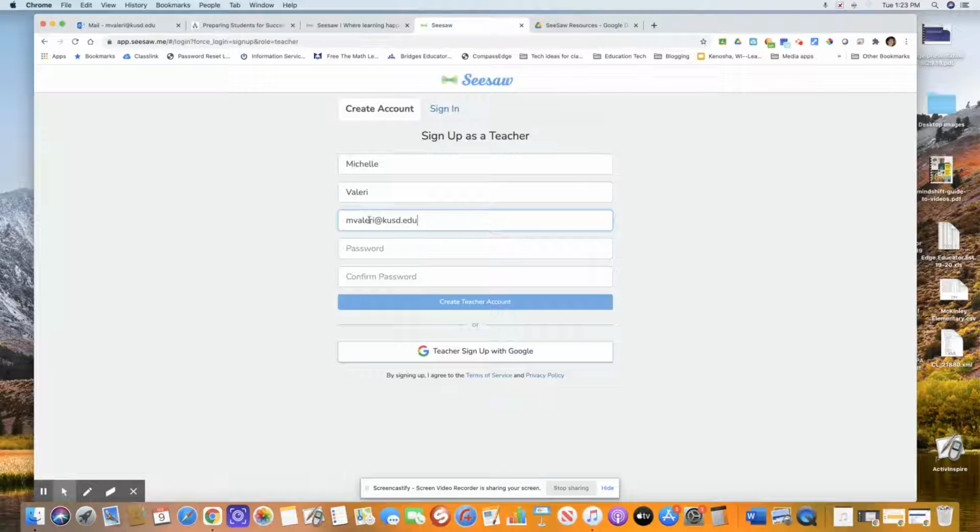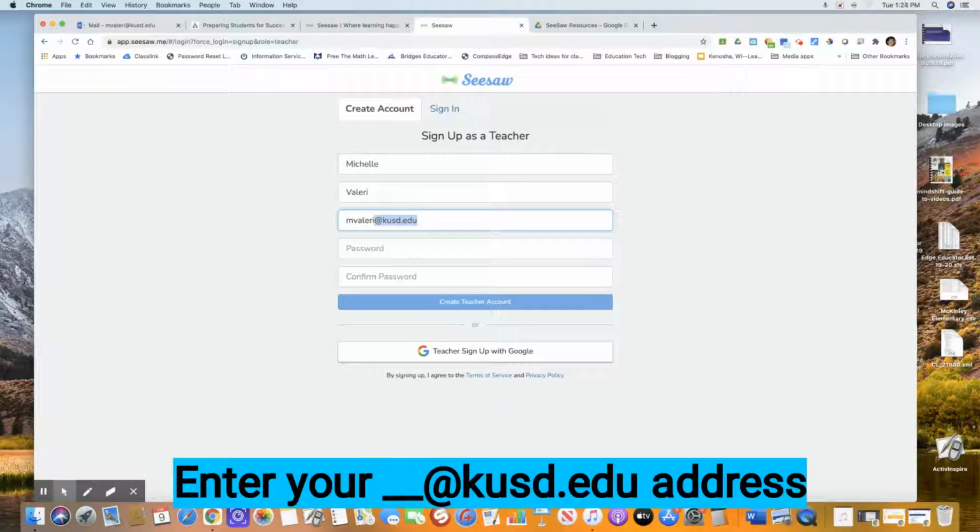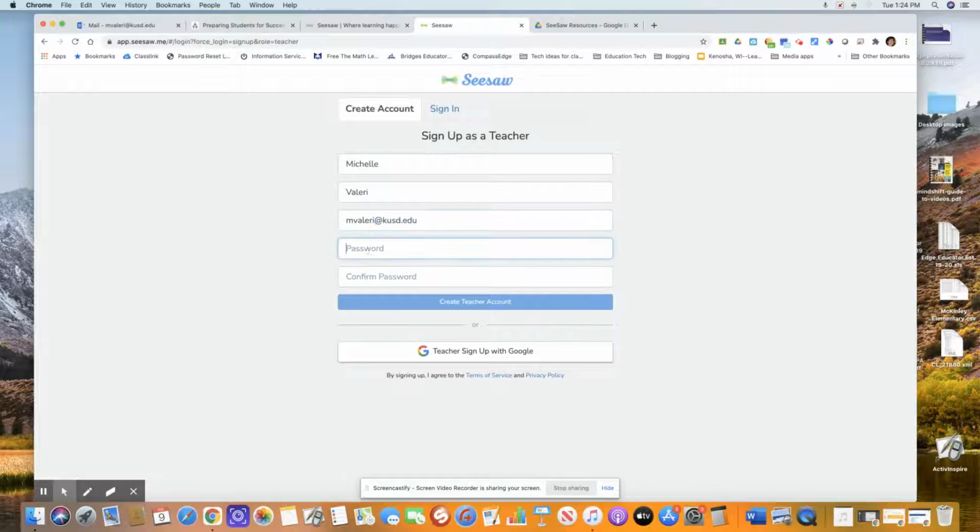Please use your KUSD email address to sign up for your Seesaw account. I know it's very tempting to click the sign up with Google. However, we are not using both of our emails to manage our Seesaw accounts. So this is a very important step that you use the correct email address. At this point, you can create whatever password is going to be comfortable for you and create your account.